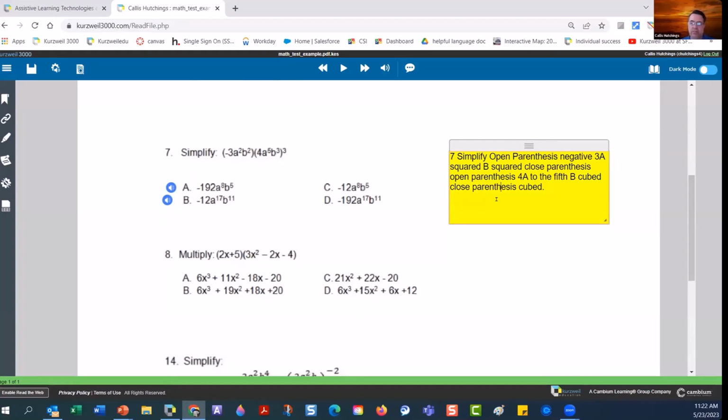This can be really time consuming. So an idea that we've come up with, and we haven't really implemented this with anybody, so if you want to try this and give us some feedback, we'd be happy to hear it, is using a voice note. I went ahead and did the underlying text for the problem, but for this one, I just did a quick voice note. A, negative 192, a to the eighth, b to the fifth.